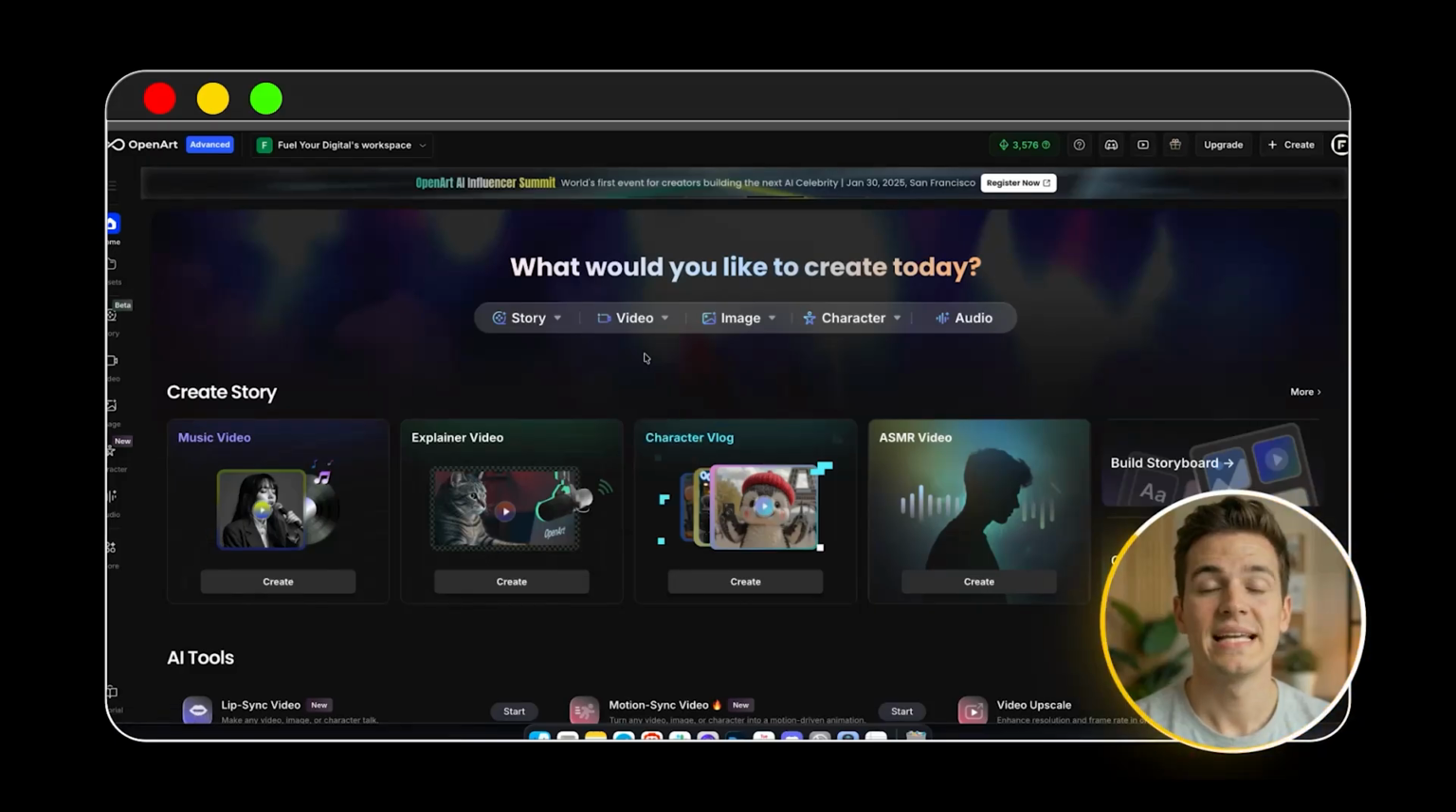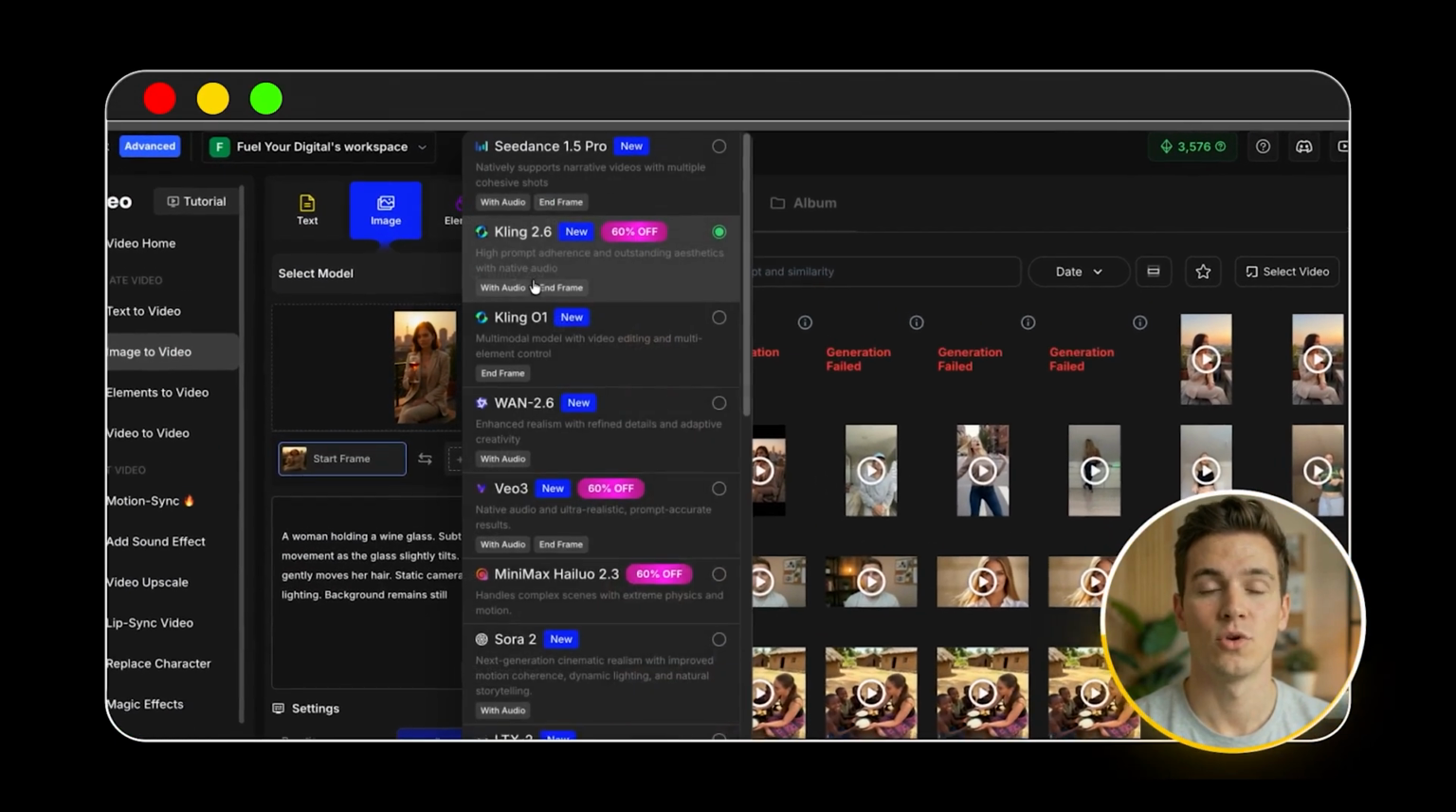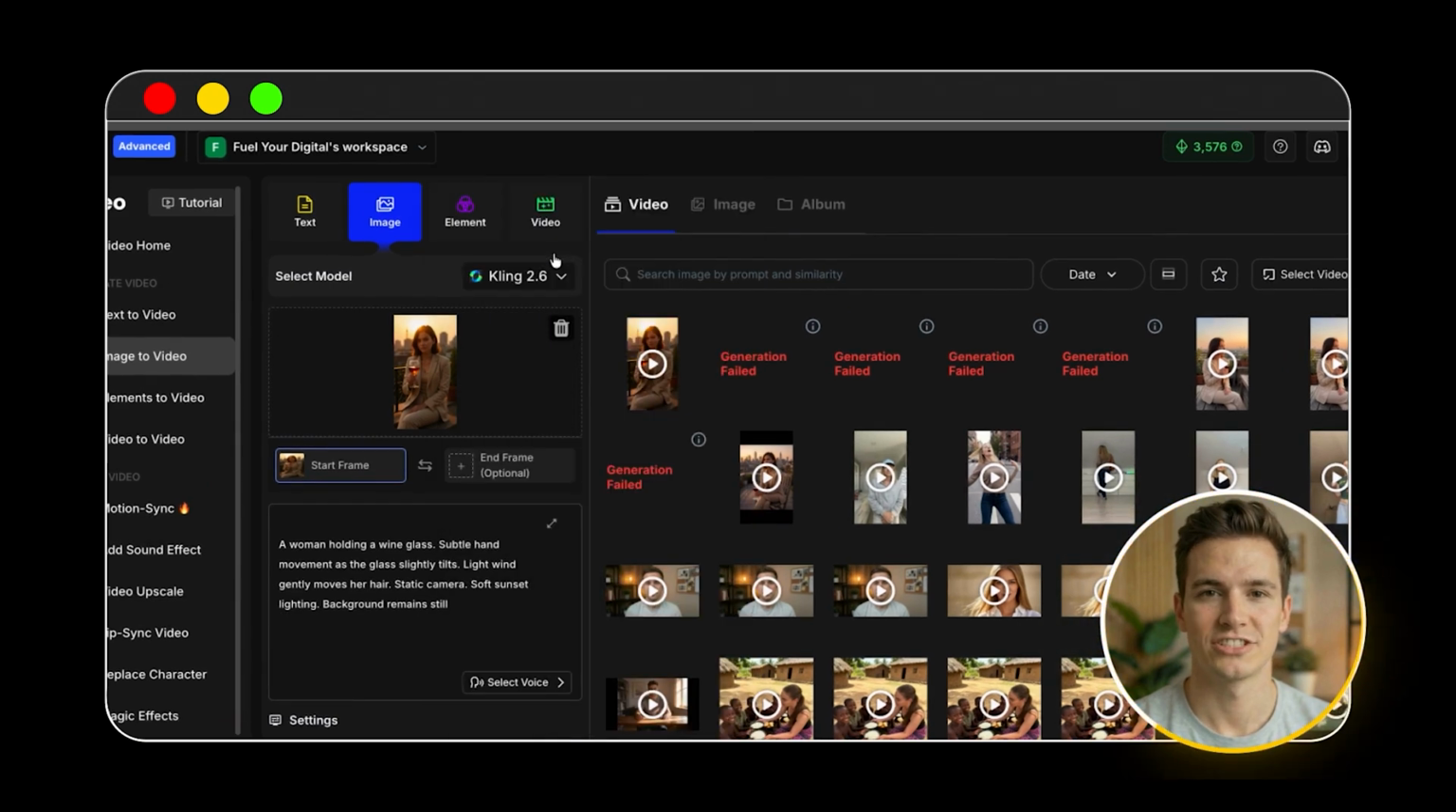Now let's turn these into short-form video clips. For realism, I'm using Kling 2.6 here. It handles facial micro-movements better than most models. No dead eye stare.